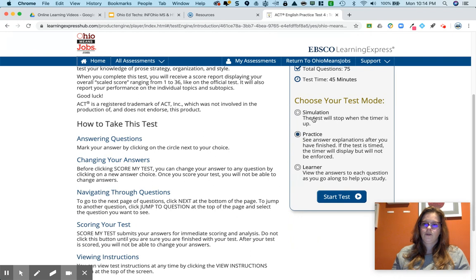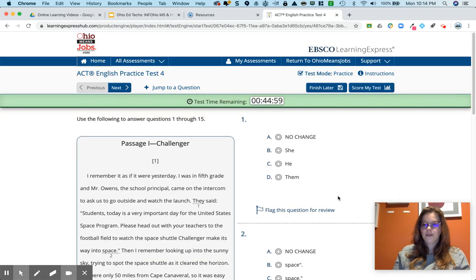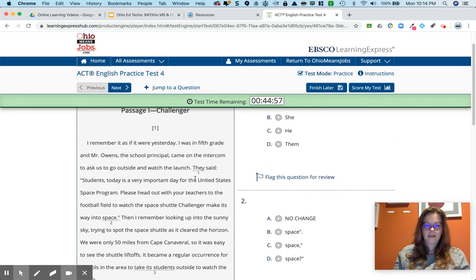And then you can choose, do you want me to simulate this like I'm in the test? Do you want me to practice where it's giving me explanations when I get them wrong? Do I want to go to learner view? And then you just start the test. So there's my passage.